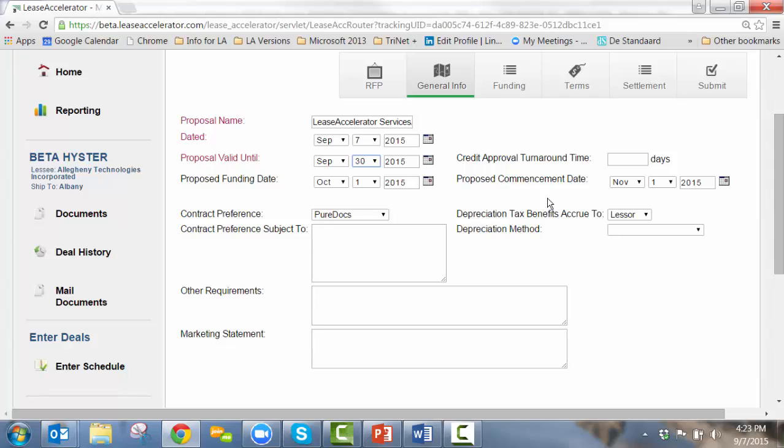On the right hand side, you will see credit approval turnaround time, which I will put 3 days. The proposed commencement date, which is selected by the person creating the RFP, and I will leave as is, and then depreciation tax benefits and method. I will also leave this as is. It's not required to make any changes to it.